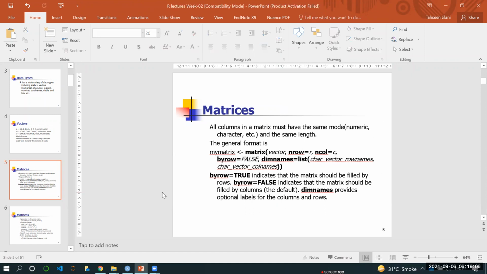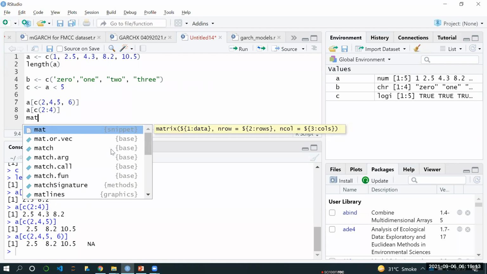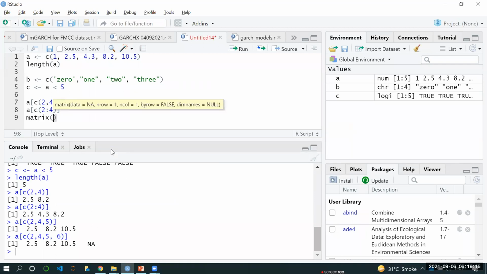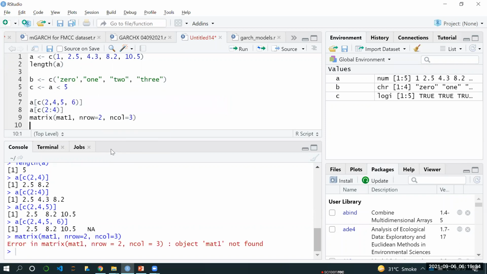Dimension names can also be provided. I am not regularly using matrix. If I run this, it shows me what the data is, how many rows, how many columns. Suppose I say matrix of 1 to 6, with nrow equals 2 and ncol equals... Error: object not found.